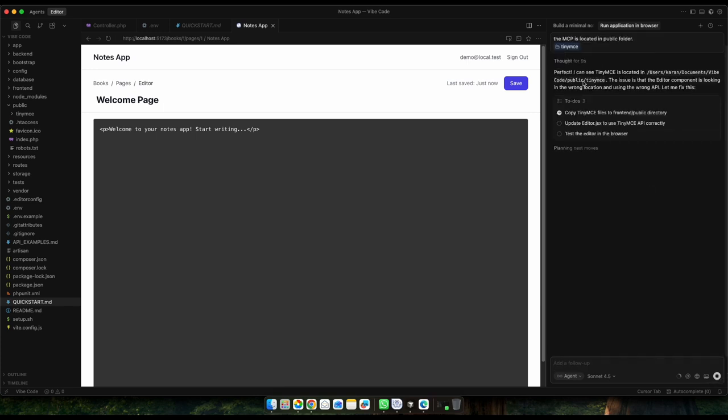Now it says, perfect. I see the TinyMCP is located in the public folder. The issue is that the editor component is looking in the wrong location and using the wrong API. Let's fix that. Okay, so now basically Claude identified the issue and it's solving it.